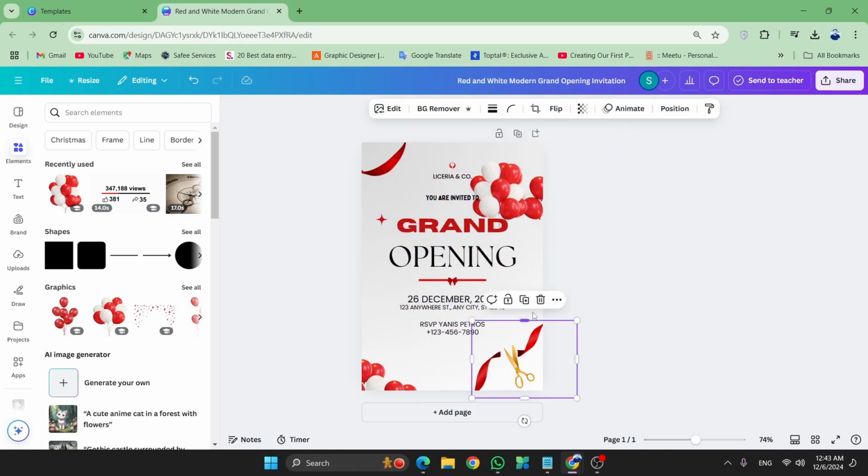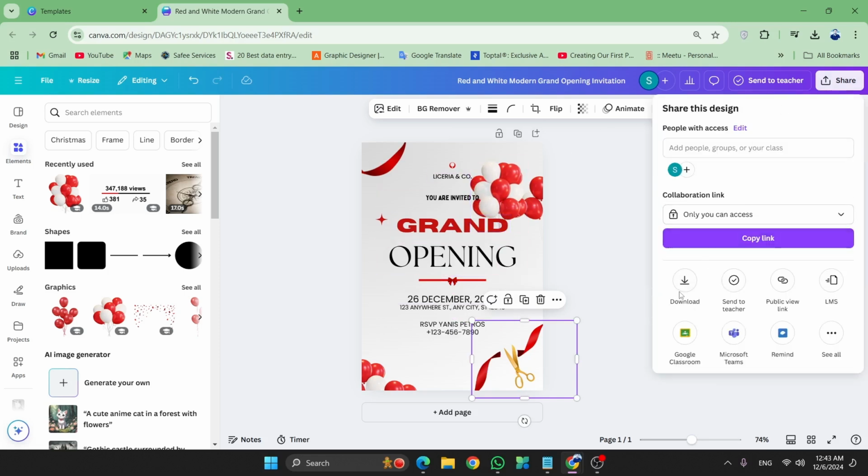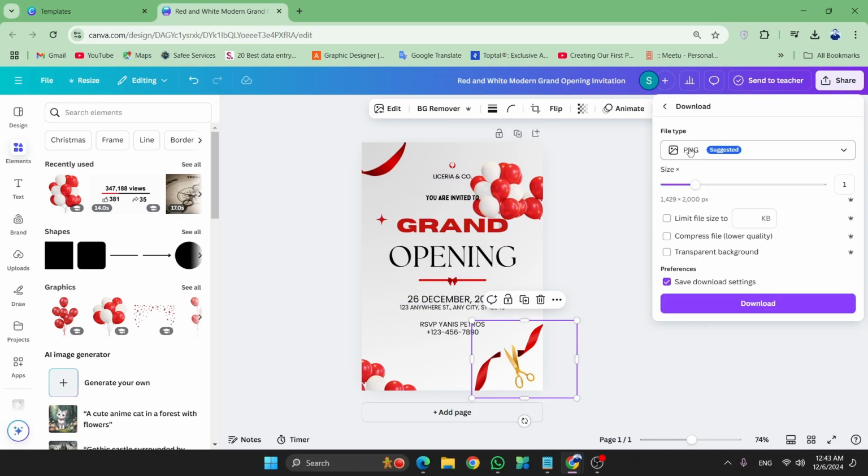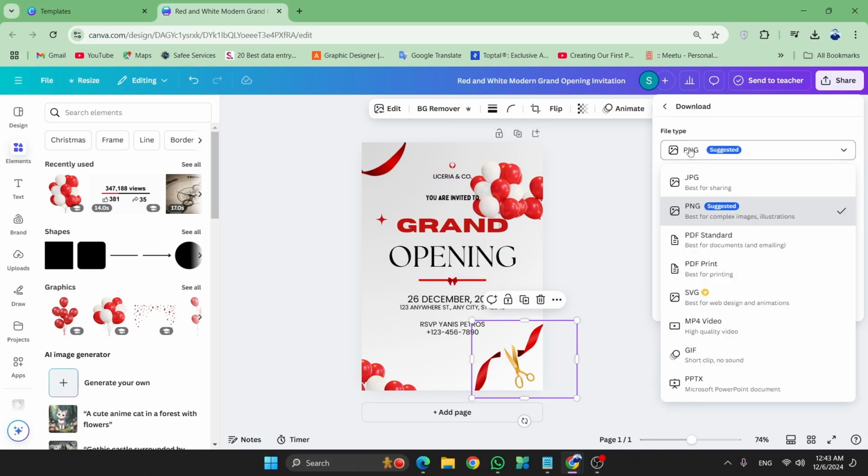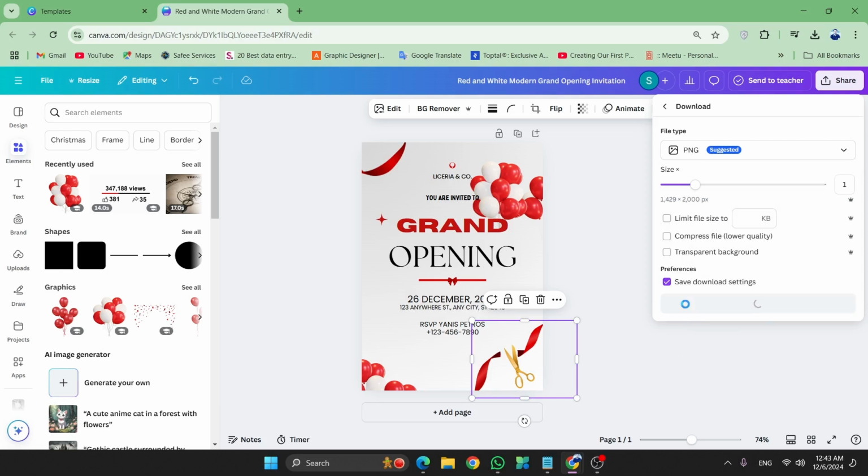After doing all these changes, we have to go to Share and then click on Download. After clicking on Download, we have to choose the format in which we want the file, and then hit Download. After that, our invitation card will be ready to use.